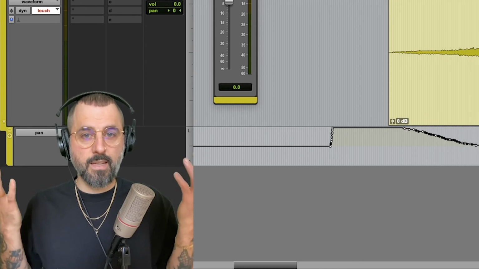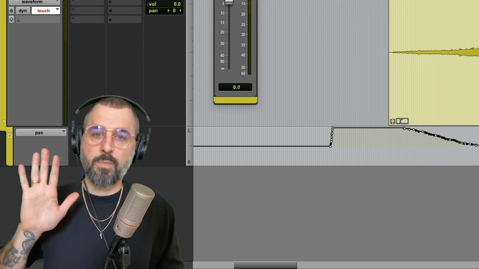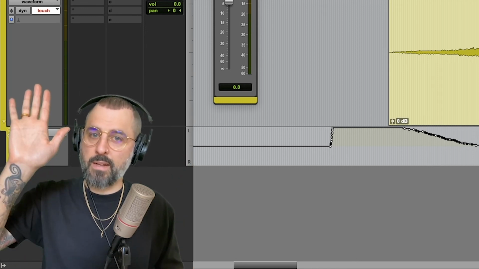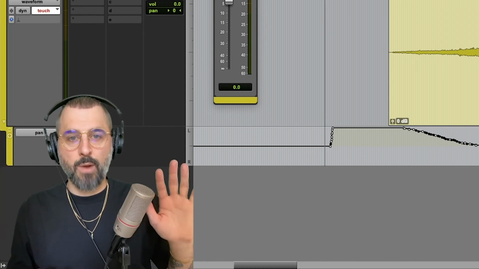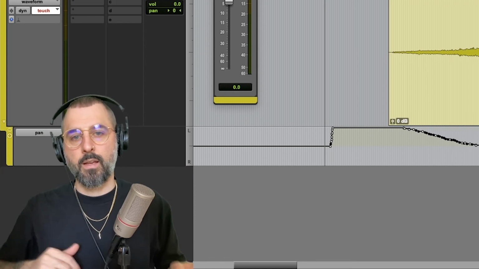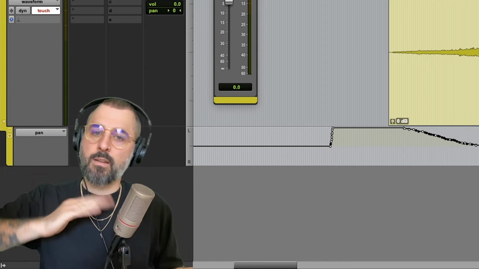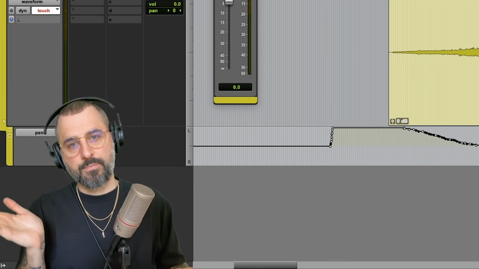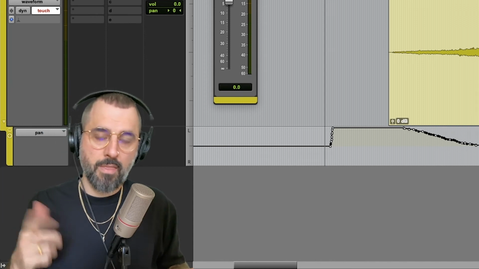Okay, that's it. Today we took a clip of me saying left and we panned it left. A clip of me saying right and we panned it right. We also took a car and we panned it from left to right and right to left. We did this with two different methods.